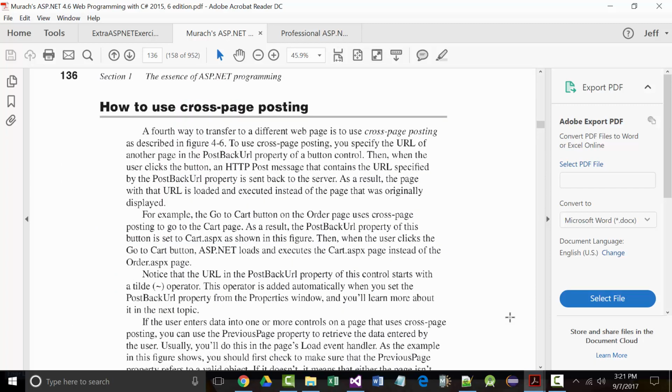All right. Page 136 and 137. How to use cross-page posting. All right. It says basically what I just told you. You specify the URL of another page in the postback URL of a button control. Then when the user clicks the button, an HTTP post message that contains the URL is sent back to the server. As a result, you're going to go to that page.